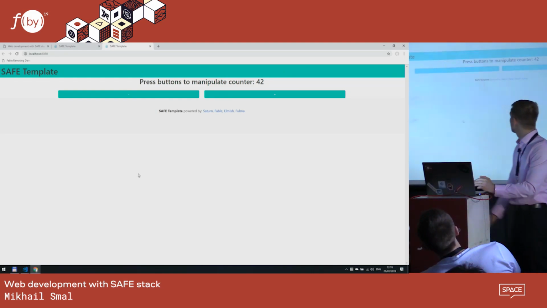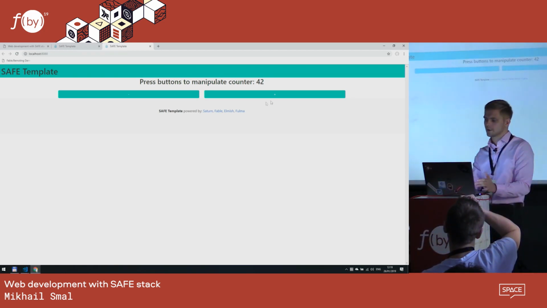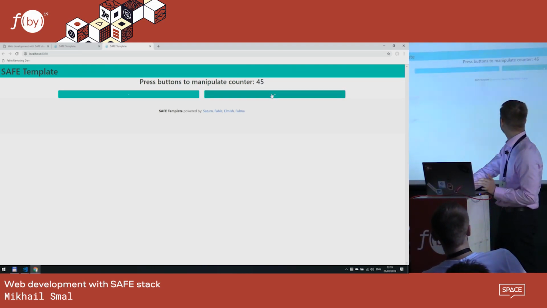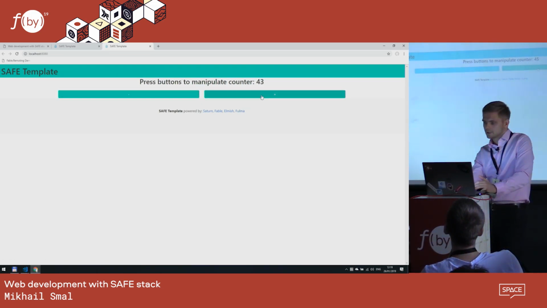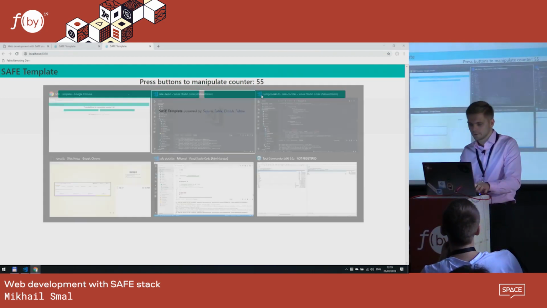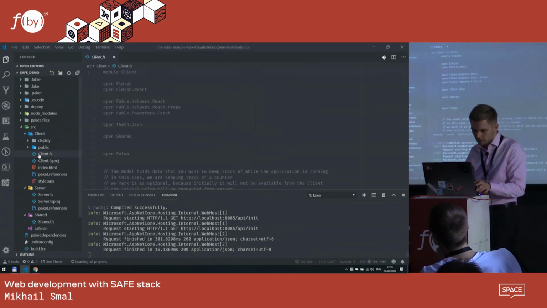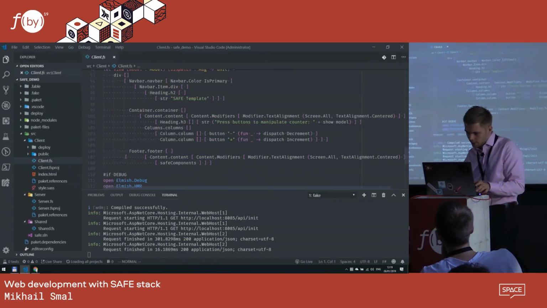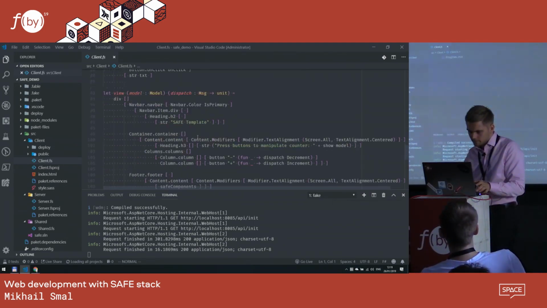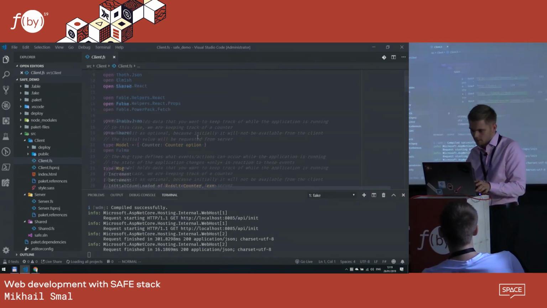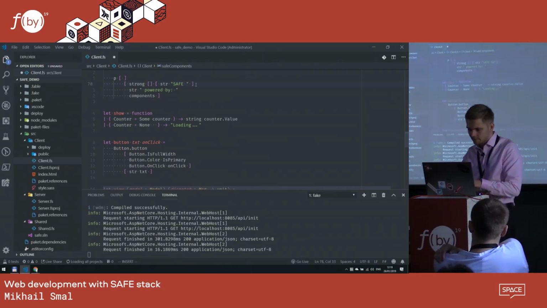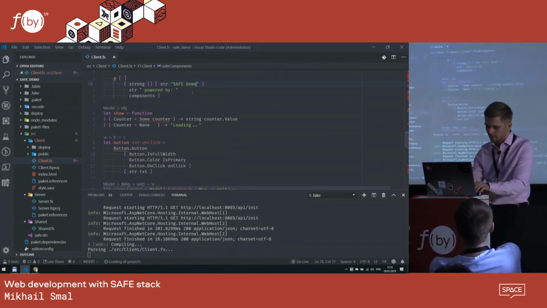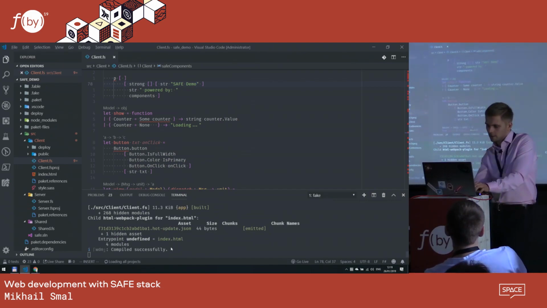Okay, so we have the application. I don't know if you can see it well. So it's the counter, basically, a very simple counter. If I click plus, it manipulates the counter up and down. So good thing about it, you can see, for example, let's say we have 55, and then I want to change something on the client side. Let's say I want to change some text. Let's say it will be not SAFE template, it will be SAFE demo. So you can see on the bottom that it's being compiled again. Now it's compiled.